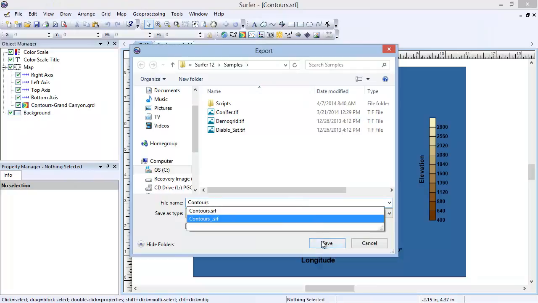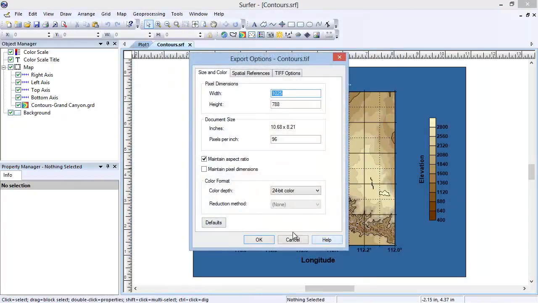and click Save. In the Export Options dialog, I can specify the options for the TIFF export. The options include the pixel and document size and color format. In most cases, 24-bit true color, also known as RGB color, is appropriate. Then click the Spatial References tab.